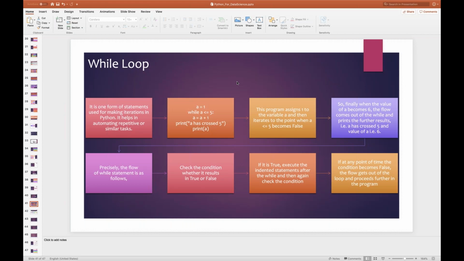Let's take an example. If you take a equal to 1, while a less than or equal to 1, a equal to a plus 1. If you do that, it says print a has crossed 5, and print of a will do that.